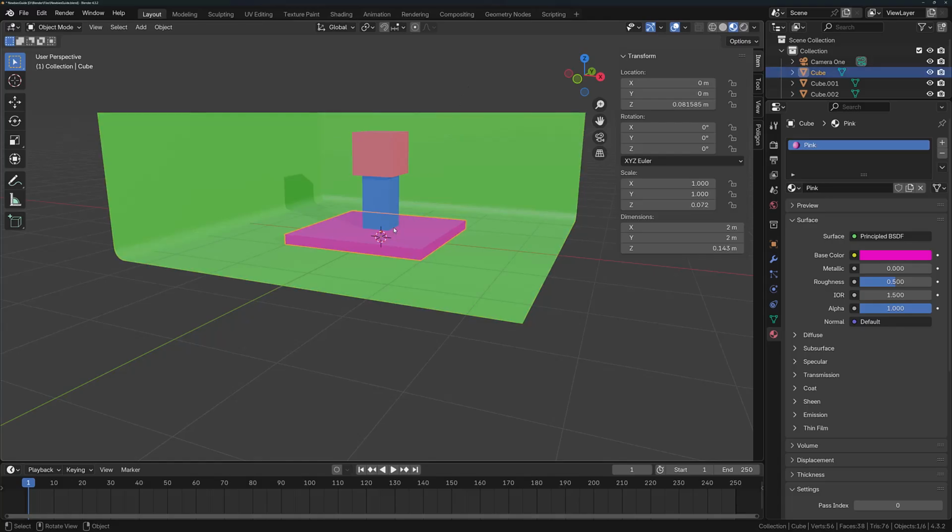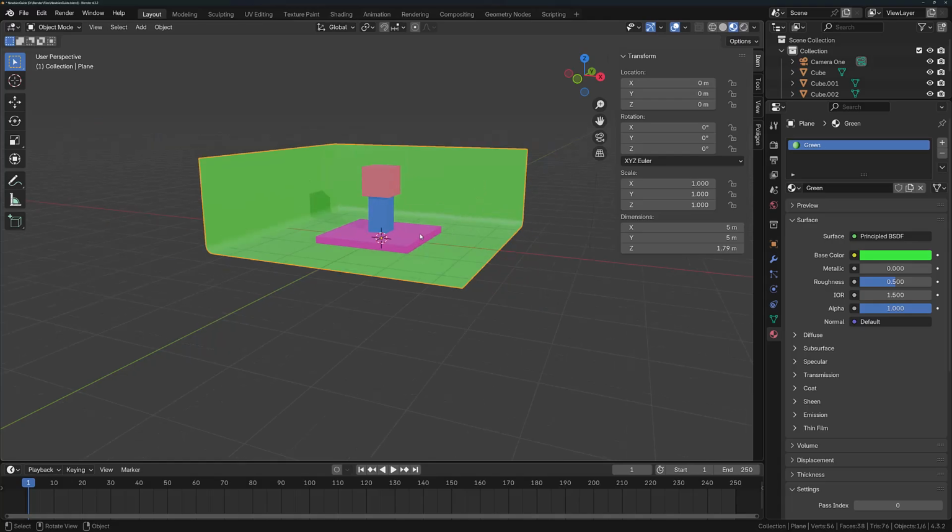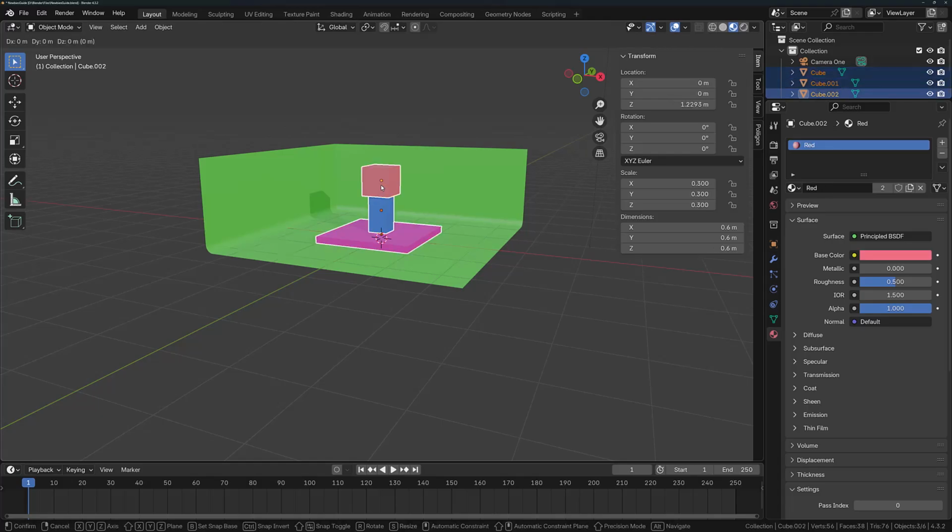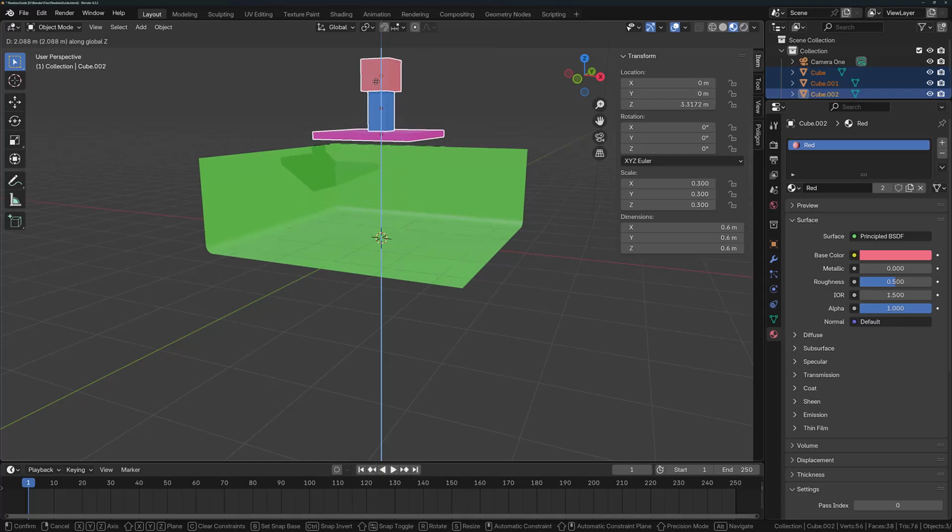So now we have 3 cubes in a very simple scene. And as I mentioned before, the idea is going to be to have all of these fall down into our scene. I'm going to select all 3 of these objects to start with, hit G and Z, and just move them above.